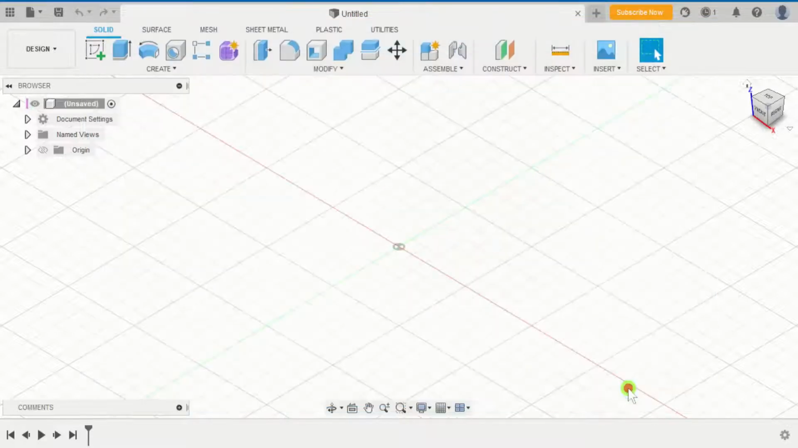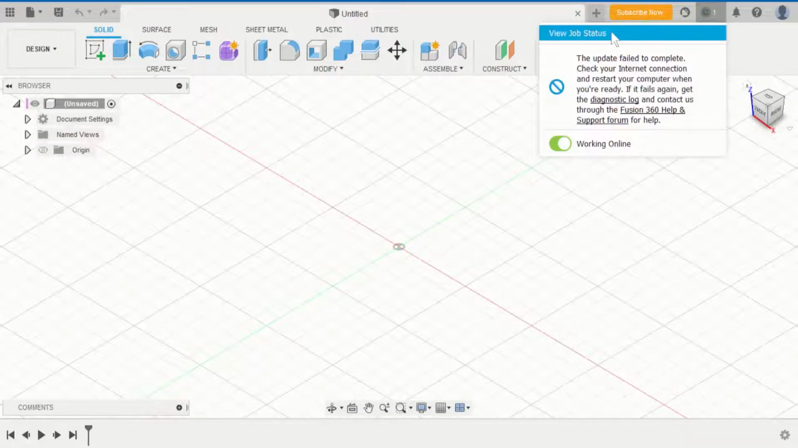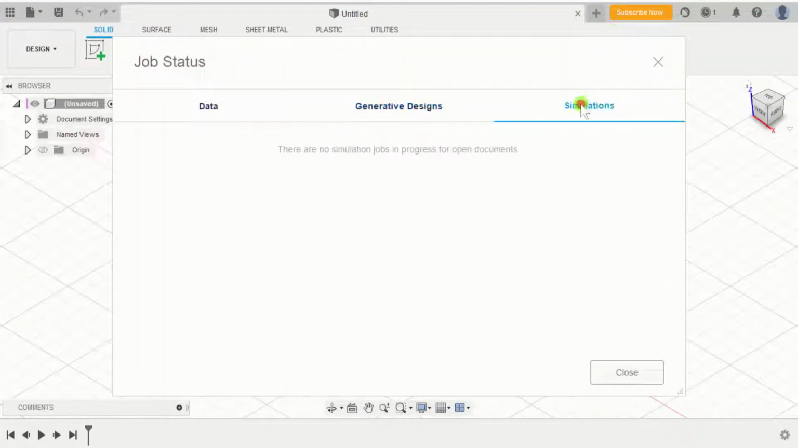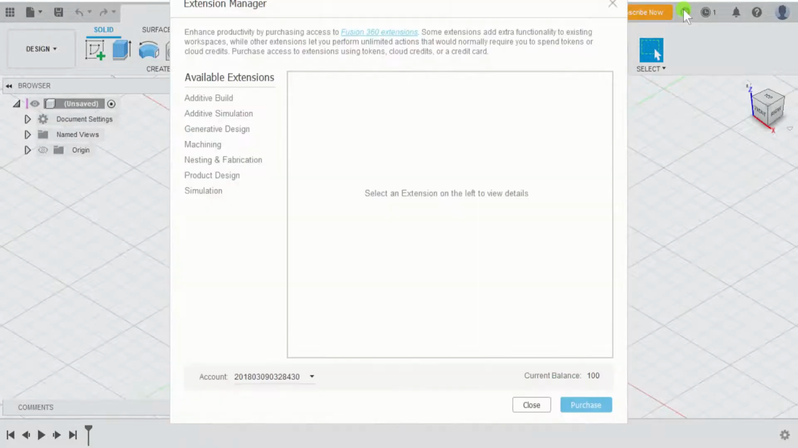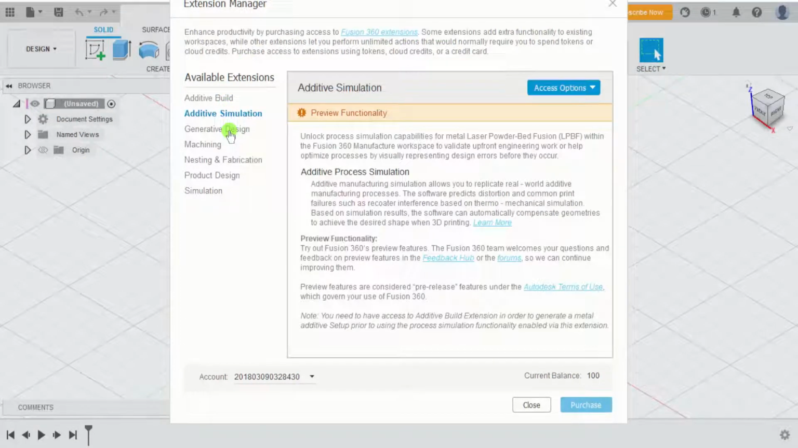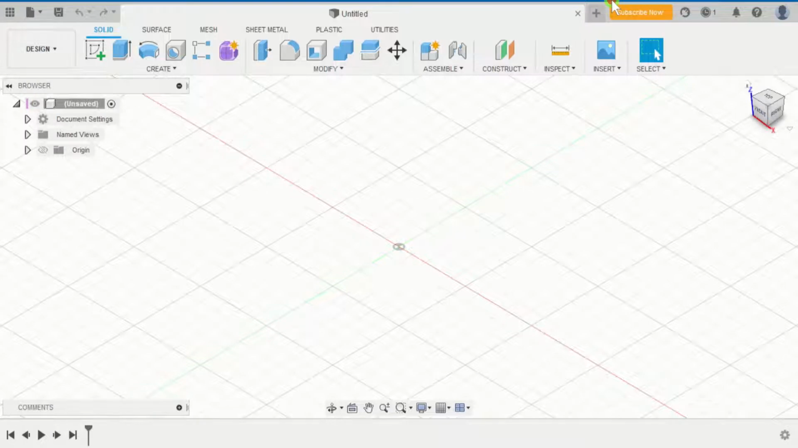In the top menu bar on the right side you will find the Help function and the Notification Center, as well as the Job Status, which shows you whether you are currently performing calculations, for example simulations, and whether you are doing them online or offline. With Extensions, you can purchase program extensions, such as Additive Simulation or Generative Design, as required. With Subscribe Now, you can convert a trial version into a purchase version.